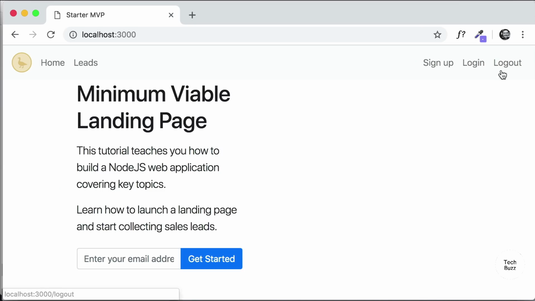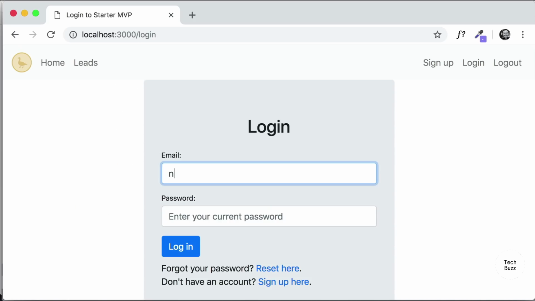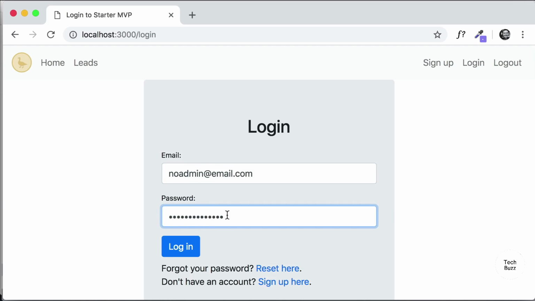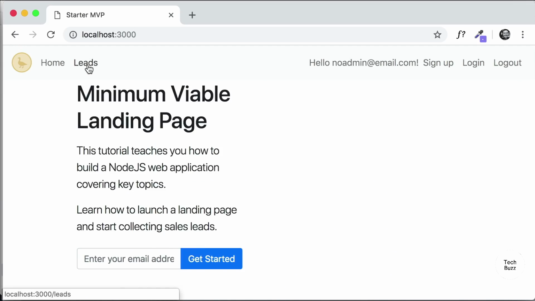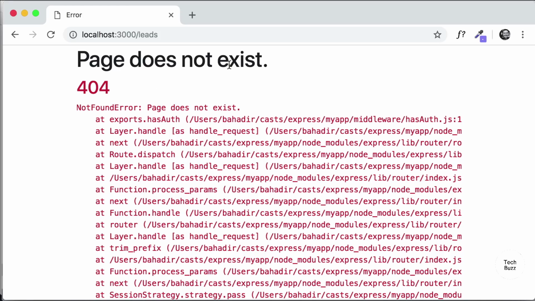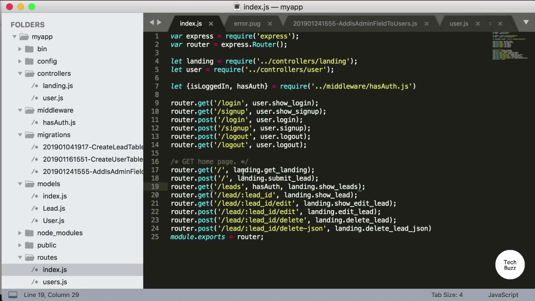And I'm going to log out now and log in as another user that I just signed up as, which is noadmin@email.com, and log in. And if I now click on the leads link, I'm redirected to the page does not exist error page. So this effectively demonstrates our use of the hasAuth middleware in order to control access to certain pages on our application.